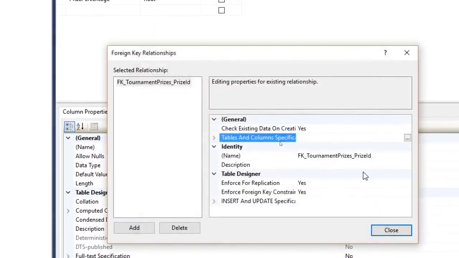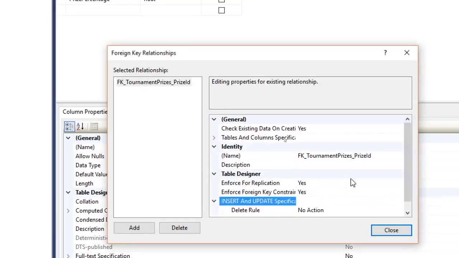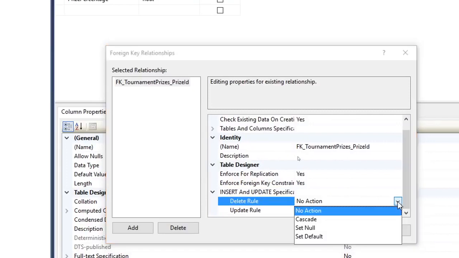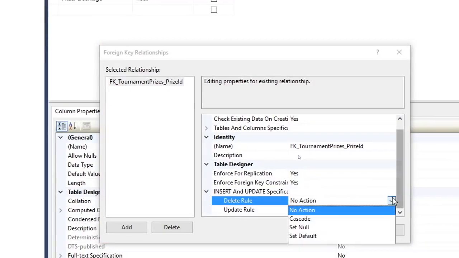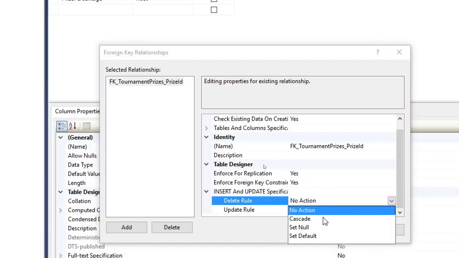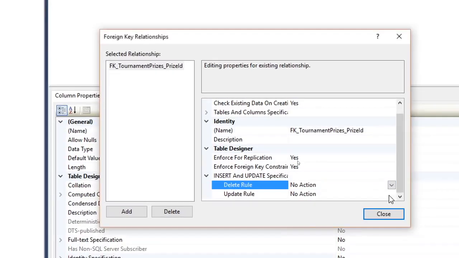Now you can get into some really fun relationships. I didn't in this database, but what you could say is enforce replication. And you can say what happens when an insert or update happens. So I could say if I delete an entry, what happens? I can cascade that delete. And so what that'll do is it'll keep my two tables in sync. For example, if I delete a prize, then I shouldn't have that prize ID used anywhere. And so I can then go ahead and delete all the records where 5 was used. Or I could set them to null or default.